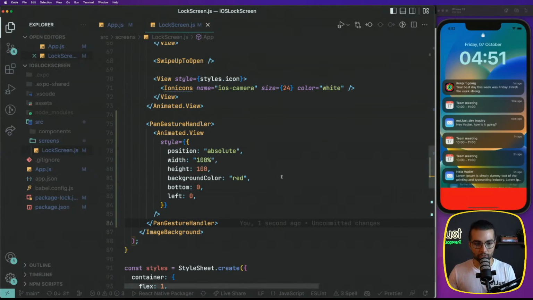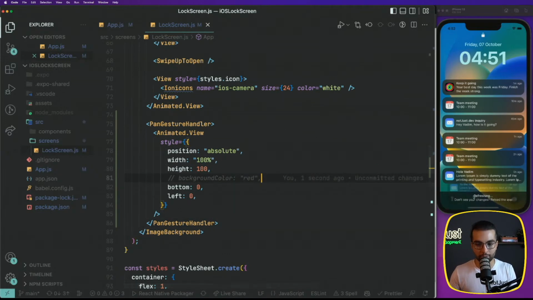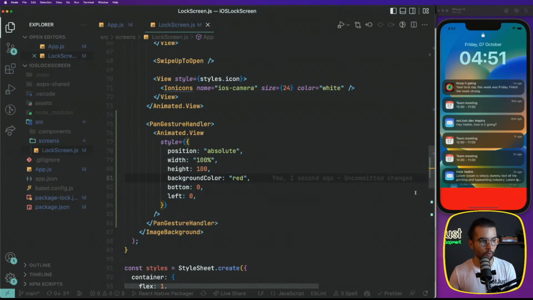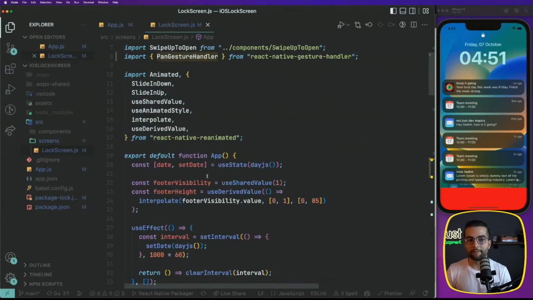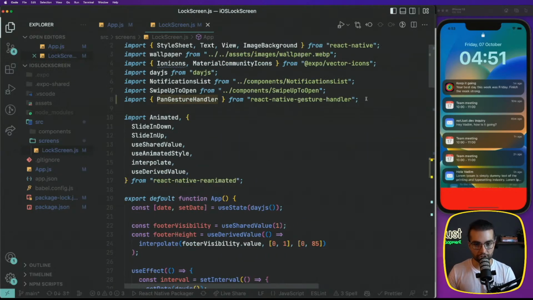Don't bother about the background color red, because once we are done, we will comment this out and we will not see this view, but it will be there and it will be ready to handle our pan gestures. So I'm gonna leave it with red just for us to at least see it on the screen and understand what's happening there. So now let's define the handler for our pan gesture handler. That will be the place where we will write our logic.